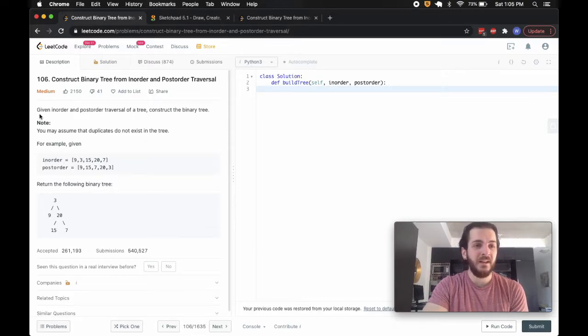Anyways, with that said, we're given an in-order and post-order traversal of a tree, and we need to construct it. We may assume that there are no duplicates. That's going to be nice for when we're building a map, like we did in the previous video. We're given two traversals here, and this is what the tree looks like.